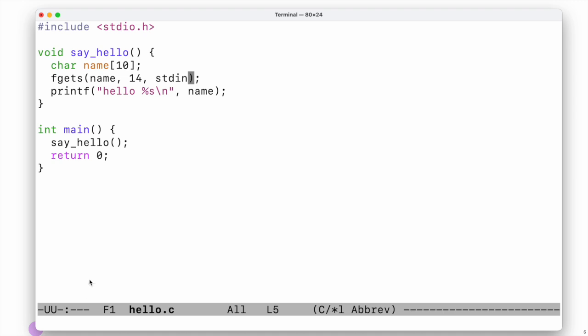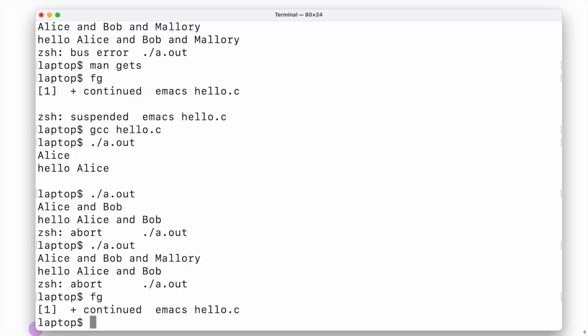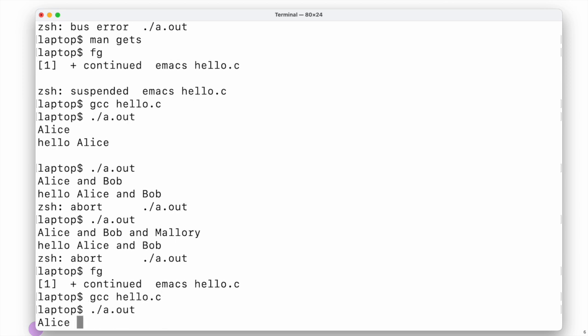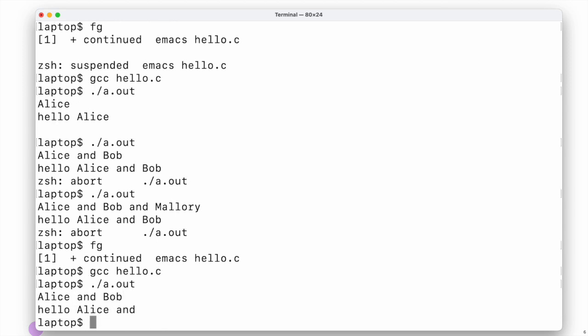Looking at our program one more time, you may have caught my mistake already. I typed 14 here to allow names up to 13 characters long, which would be Alice and Bob, but the name buffer here is only 10. So to really correct the problem, I have to change that to 10. And compiling again. Now if I say Alice and Bob, then you can see it just says hello Alice and, because fgets stopped trying to write into the buffer once it wrote 9 characters plus a null terminator.